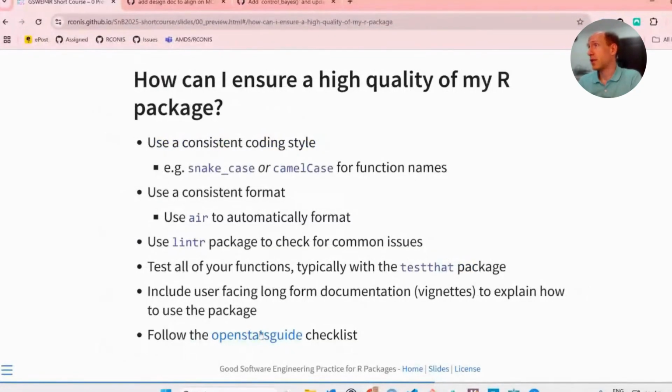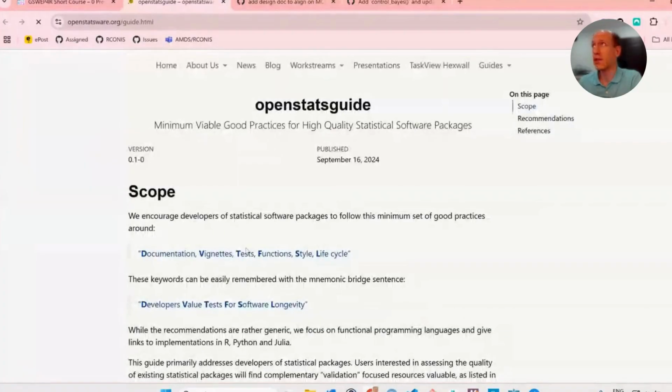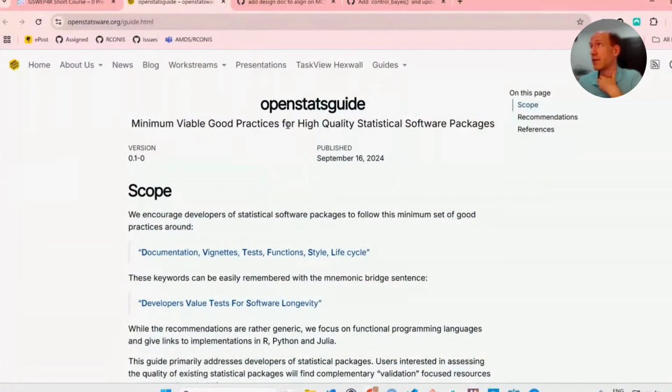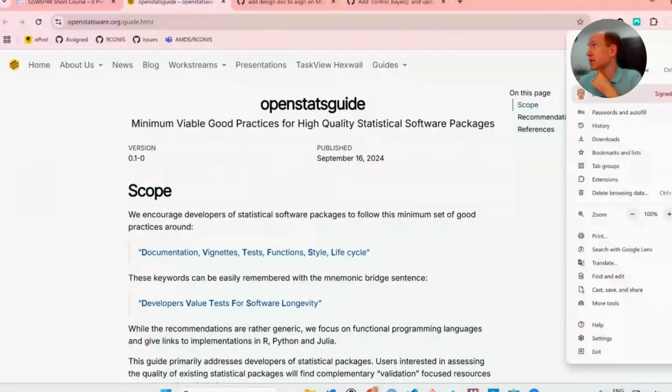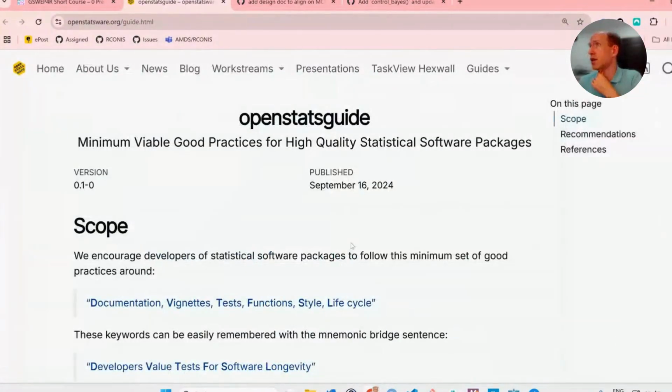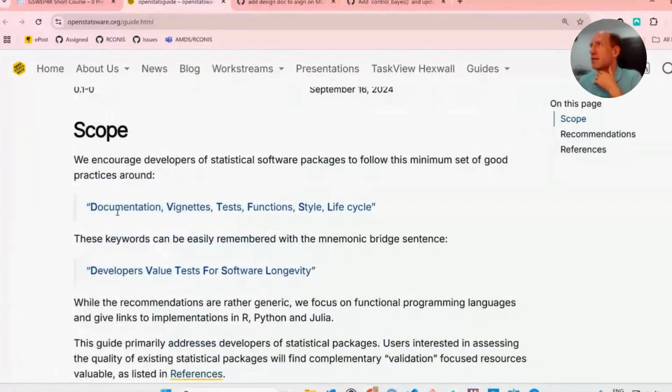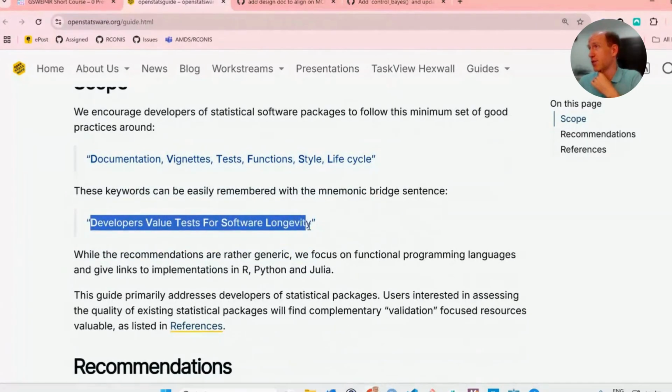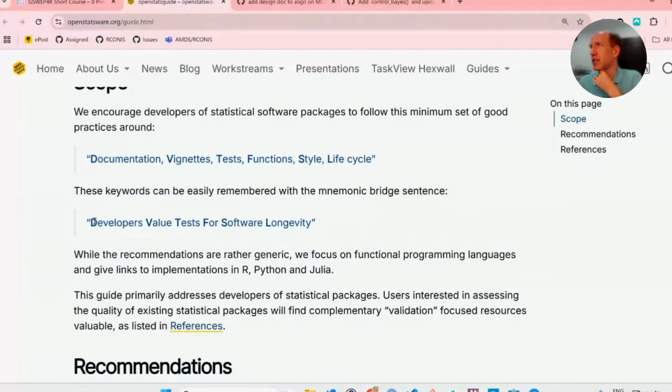We also put together, from the OpenStats side, this OpenStats guide. This is a minimum viable good practices list for high quality statistical software packages. And we keep it deliberately open. This is not just for R. We even have a nice little mnemonic bridge sentence here. Basically, it's about documentation, vignettes, tests, function, style, and lifecycle. The sentence is: developers value tests for software longevity. So we have the D for documentation, the V for vignettes, and so on.